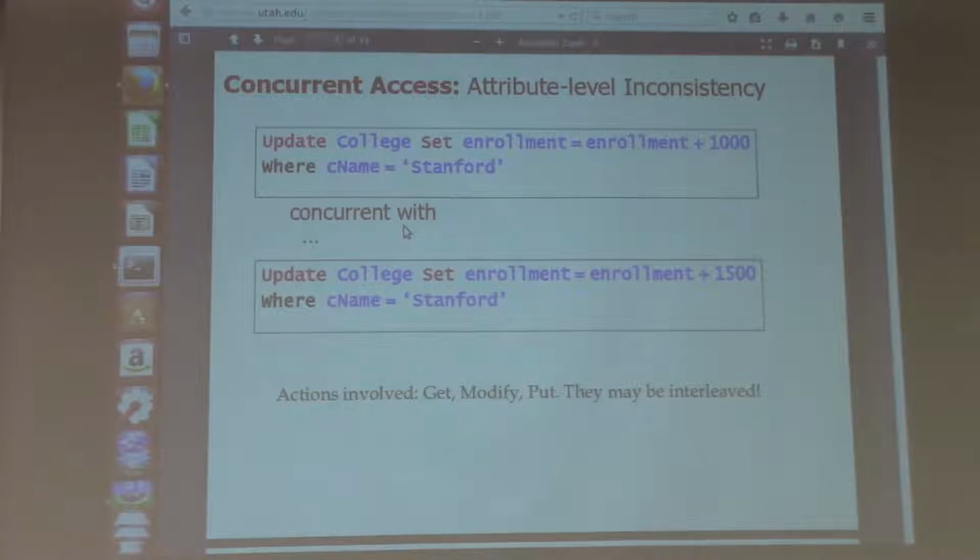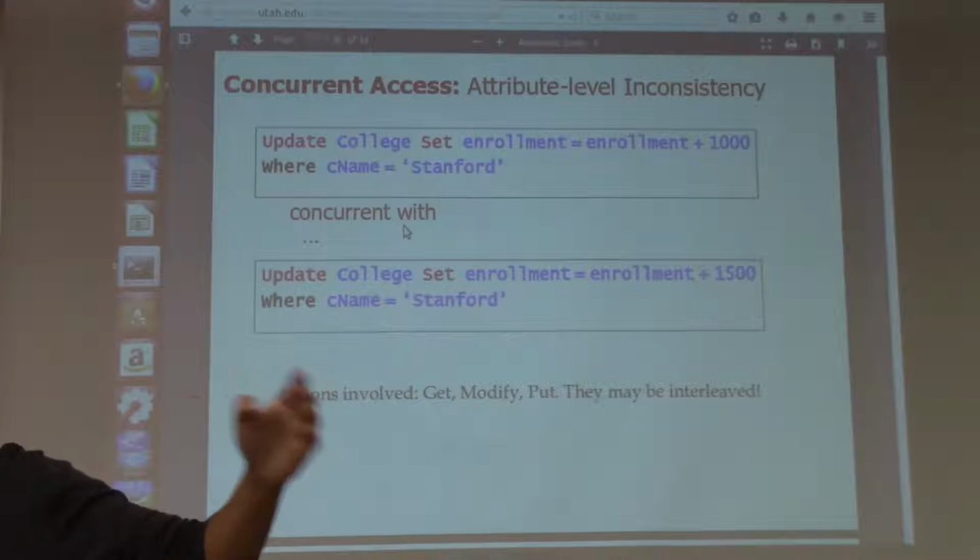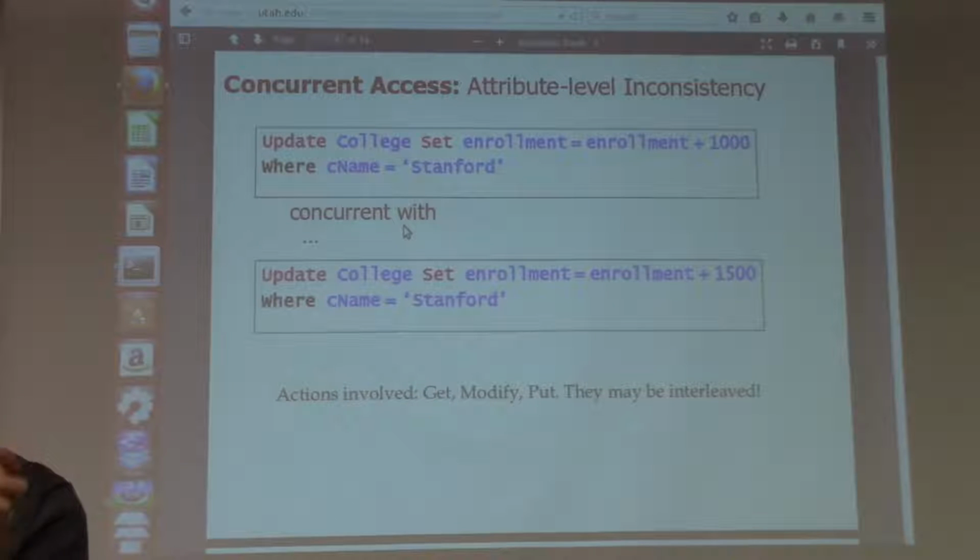Very simple, right? During the admission season, there are two administrators in charge of the admission database of all colleges. One says, for Stanford, I'm going to update the admission number by 1,000 additional admissions. The other updates by 1,500 admissions. The question is plain and simple. What happens in the end? What's the right value at the end of the day?